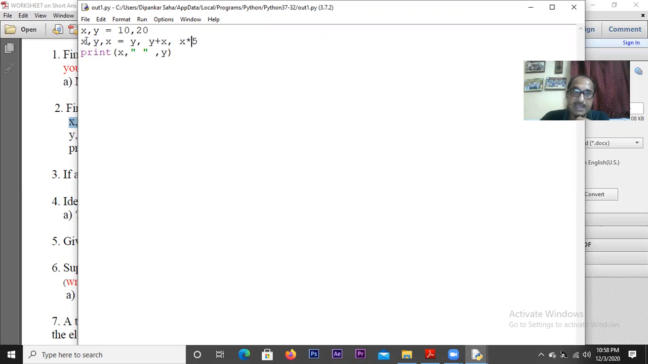It's not that. Actually, what is happening here, all three statements are happening at the same time. So what I mean to say is that x equal to y is the first one. The second one was y equal to y plus x. And the third one, that is x equal to x into 5. If these three things happen at the same time, I cannot consider the latest value of x here, because there is no latest value or old value, because all three are happening at the same time.